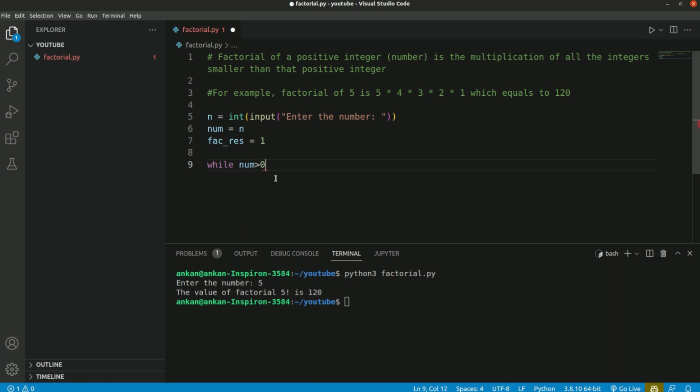where num should be greater than 0. Okay, because what I will do actually, the num value contains our input variable. Okay, and we will decrement its value one by one and multiply it with the factorial result, and we will store that result in the factorial result variable. Okay, so what we are doing here, we are taking while num is greater than 0, because you can see the multiplication should go up to 1, right? So we are taking num greater than 0 here.